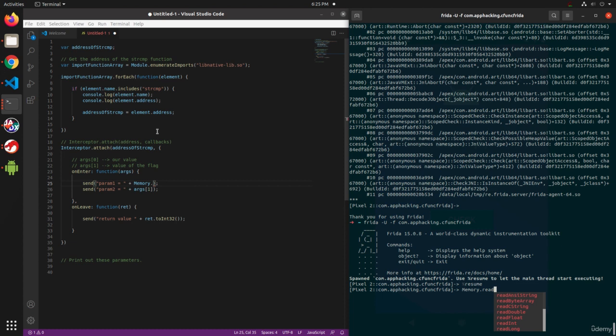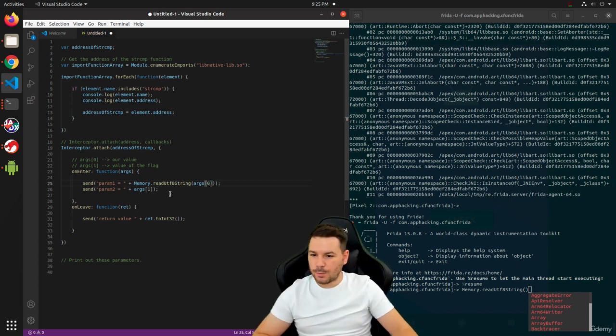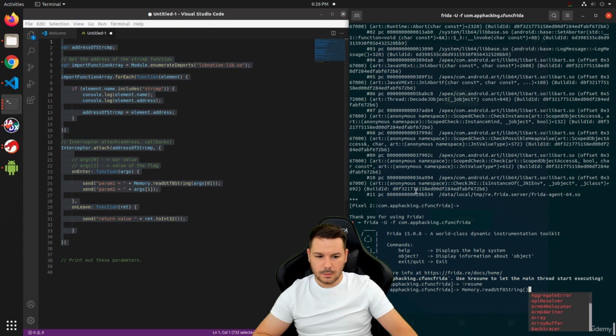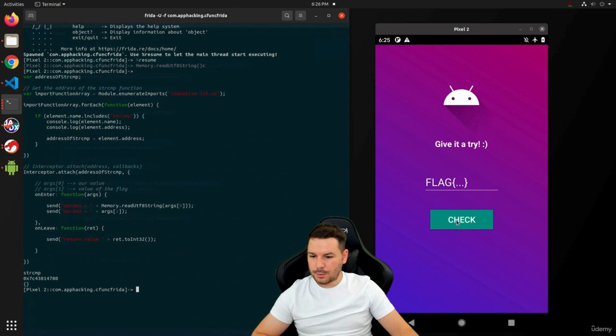Memory.read, and then we've got a lot of things. readAnsiString, that's not what we want. readUtf8String. All right, this is the method we want to use. And also here we have to provide a pointer, an address to this function, and this one is now our args0. Okay, let's see if this one works. I paste it in. I hit check in 3, 2, 1.